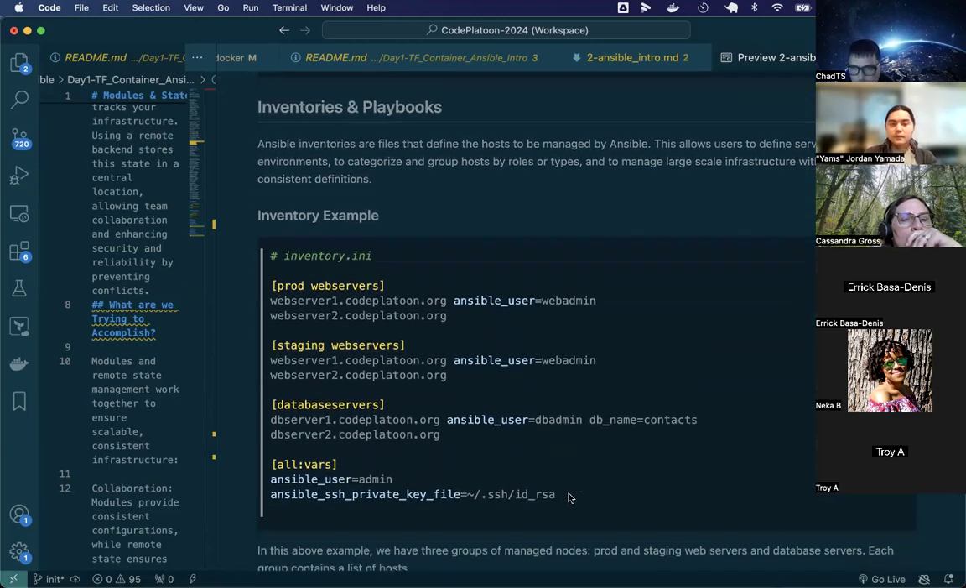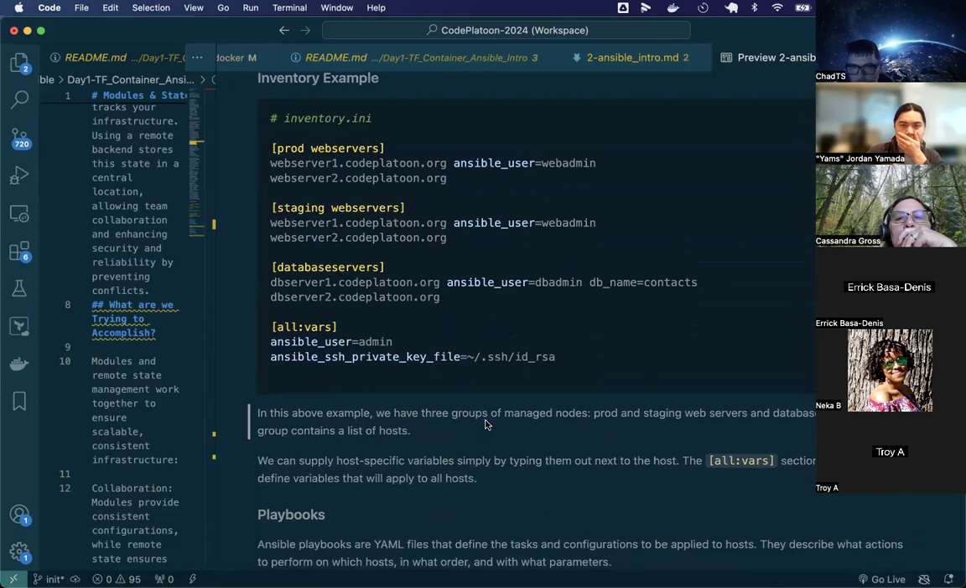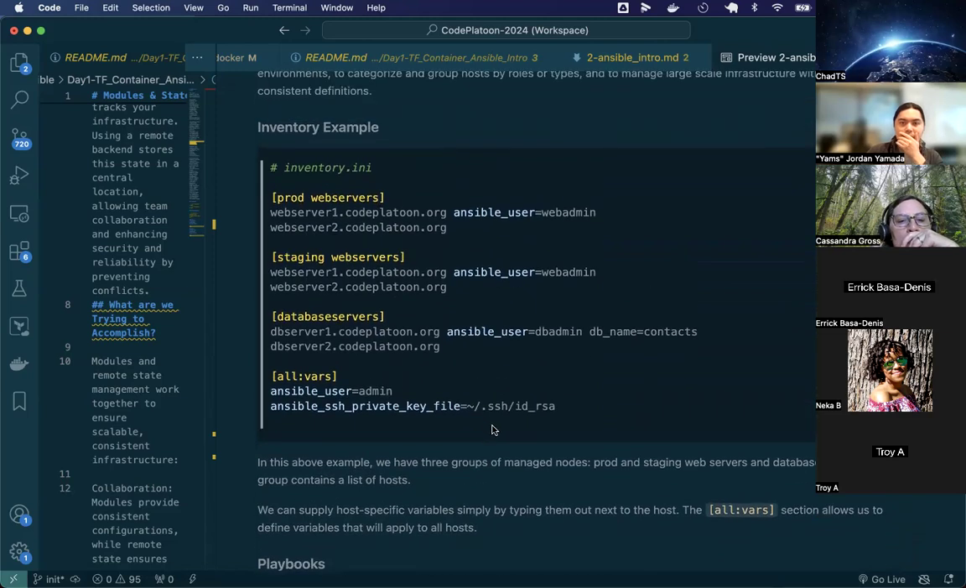The other component to Ansible would be the inventories. So in addition to being able to specify the commands that you want to run, you can also specify the resources that you want to manage. And these resources are called managed nodes because essentially Ansible works conceptually off of nodes, right?